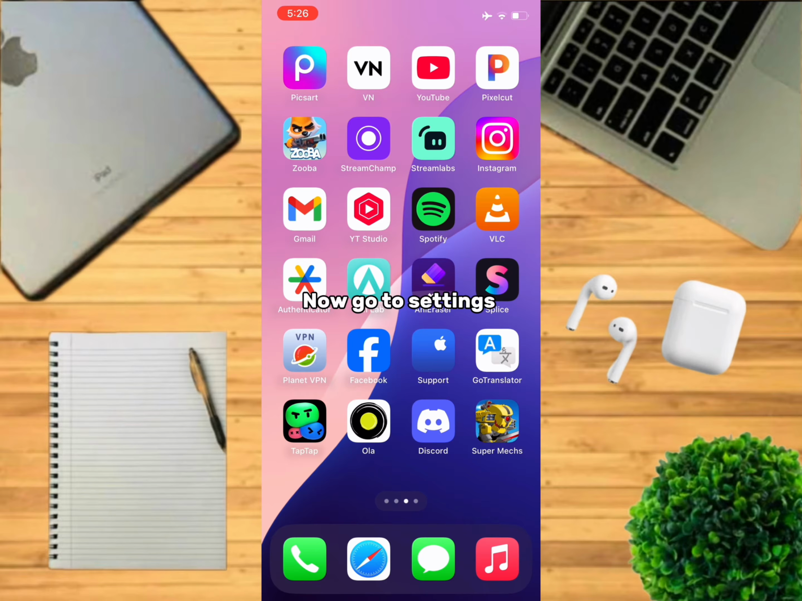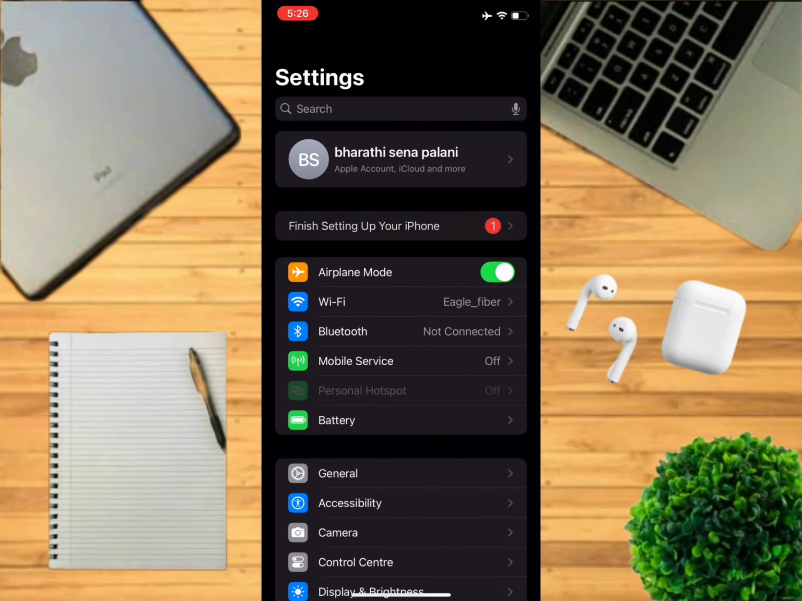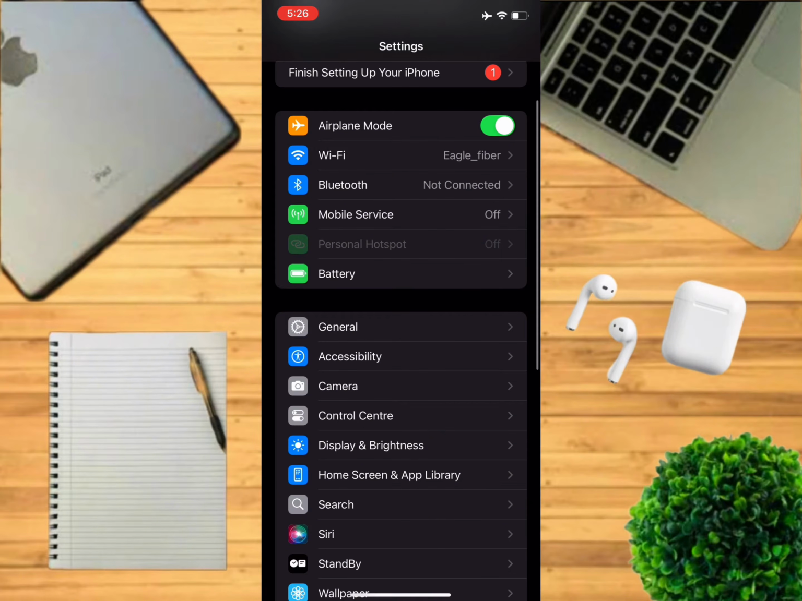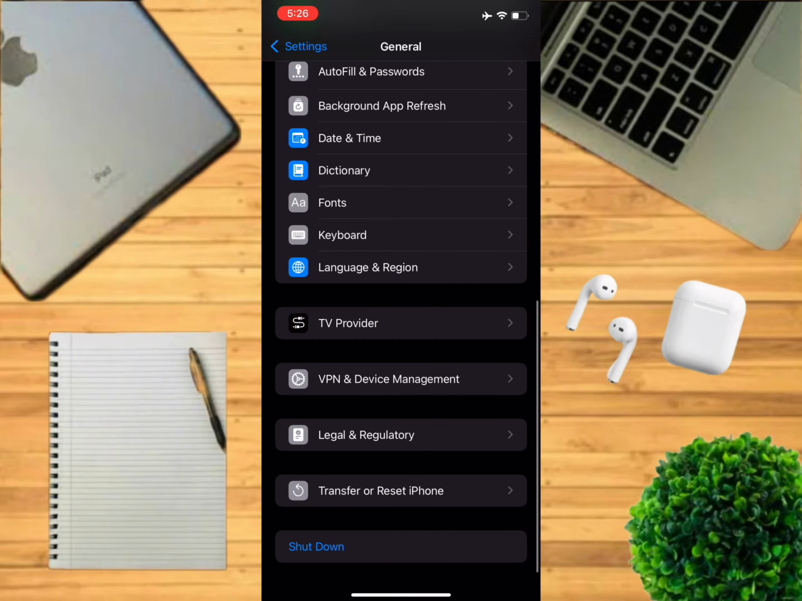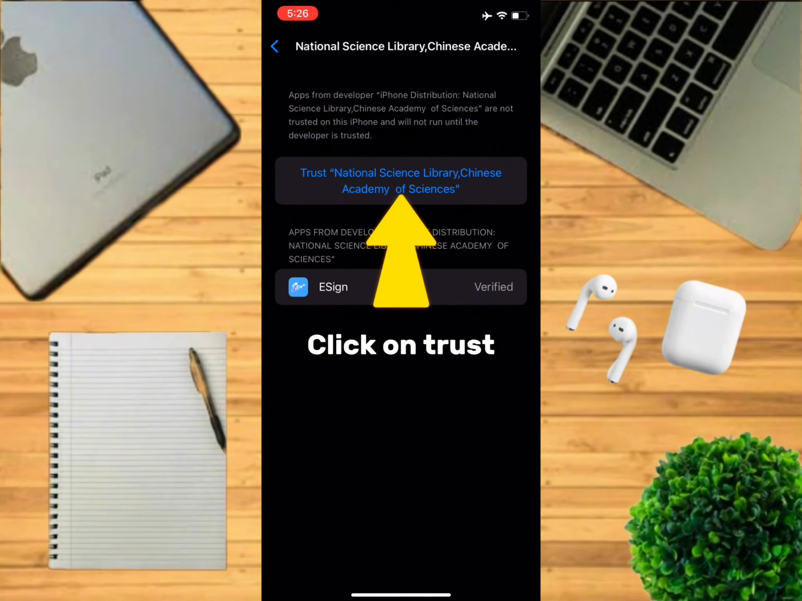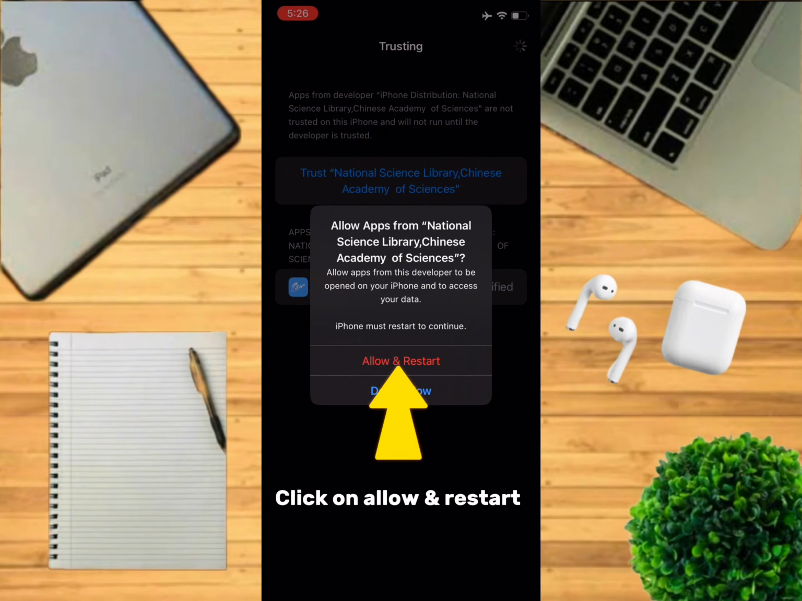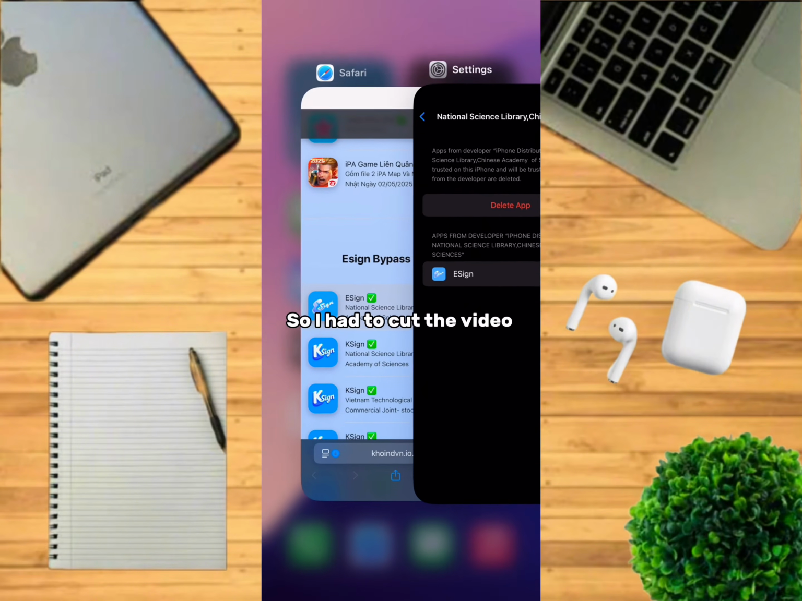Now go to Settings. Go to General. Click on VPN and Device Management. Click on the Enterprise app. Click on Trust. Click on Allow and Restart. I can't show my restart because I can't record if I do so, so I had to cut the video.